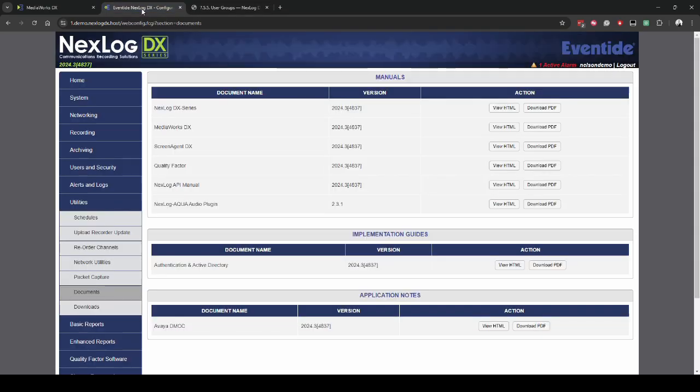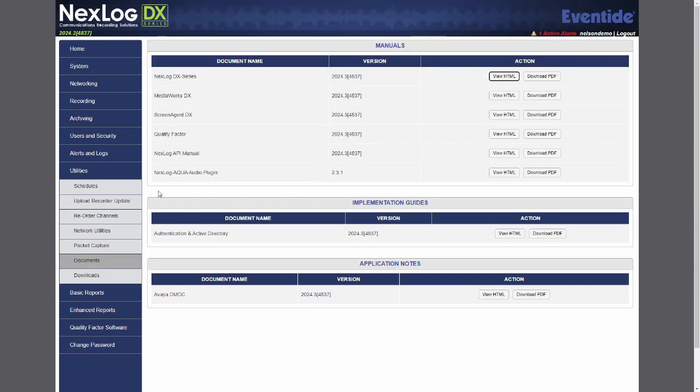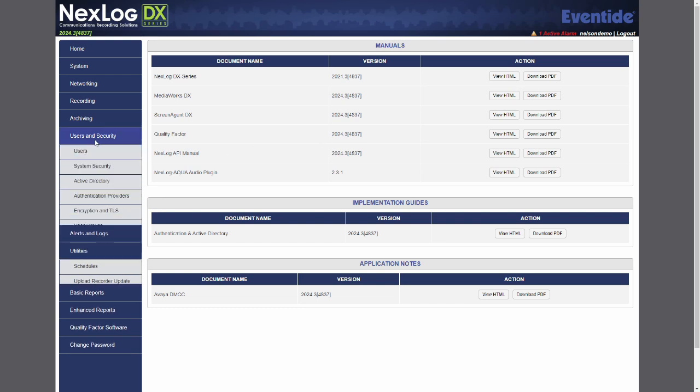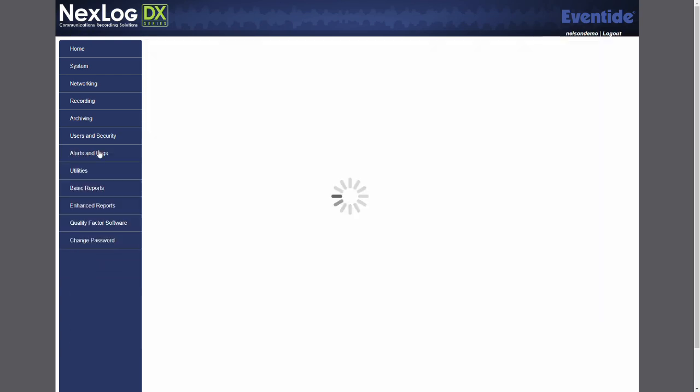And again, to find that was just within the documents under utilities. And clearly you don't have to be an administrator to activate and access these documents. But yeah, that was all we have today for user maintenance.